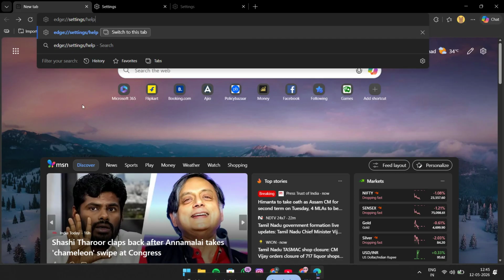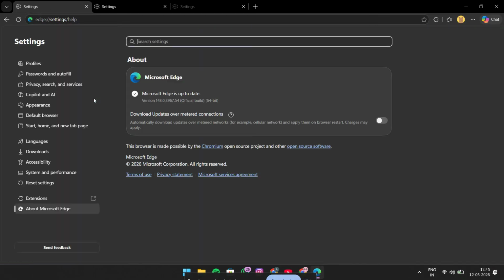As soon as you do that, Edge will take you directly to the About page. This page is built into the browser and is the fastest way to check for updates. You do not need to search through menus or dig through settings because this shortcut brings you right to the update screen. Once the page loads, Edge will automatically start checking for updates.